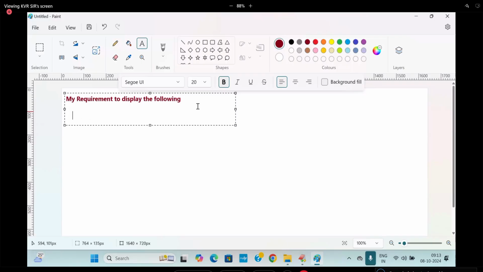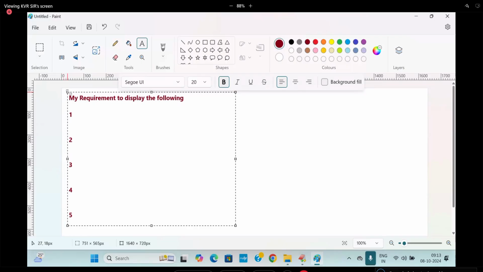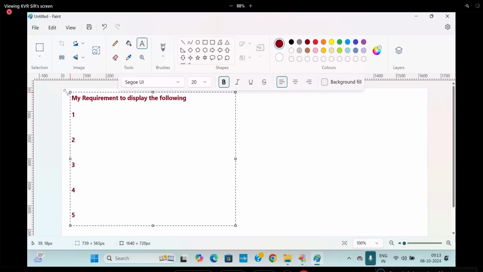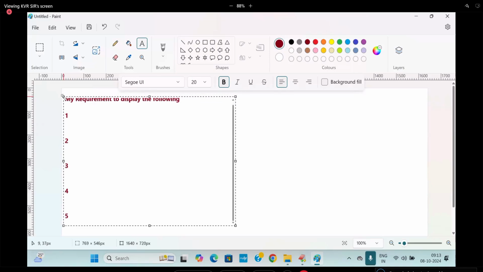I want to display one. Next, I want to display two. I want to display three. Now I want to display four. Now I want to display five. How do you display this 1, 2, 3, 4, 5? By using a loop. By using one loop, we will go for displaying these values.